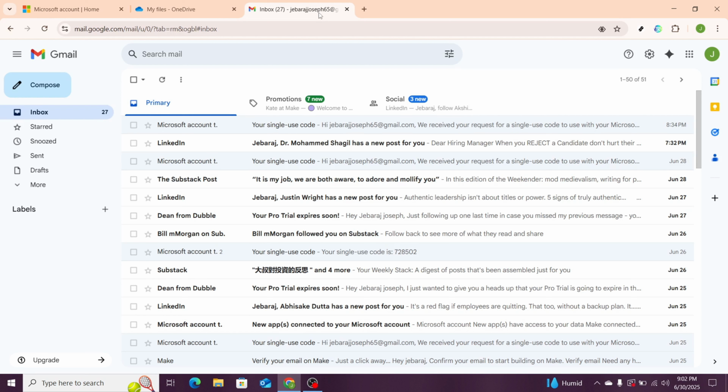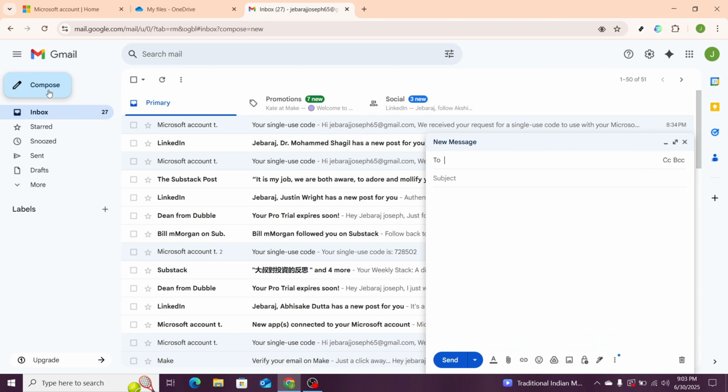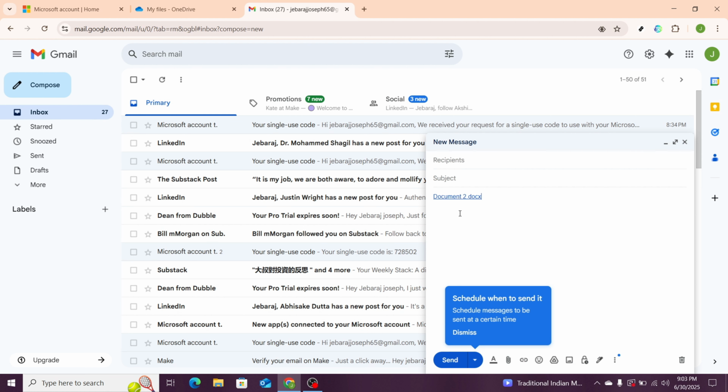With the link copied, open up a new email in your Gmail account. Paste the OneDrive link directly into the body of the email. Feel free to include a message explaining what the link is for or providing additional instructions you think might be helpful for the recipient. Once your email looks polished and you're ready to share, hit Send.